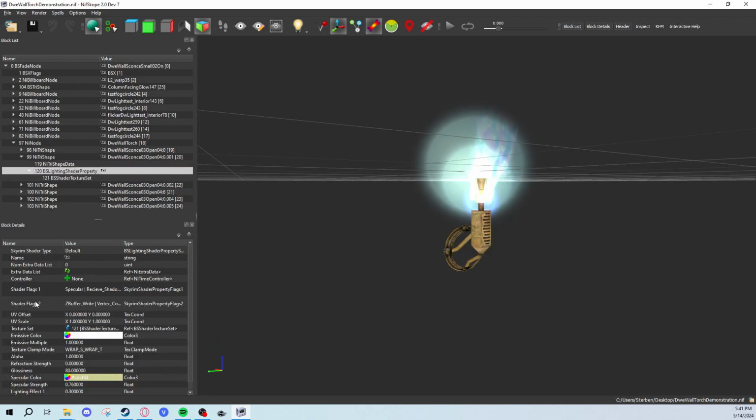Then you're going to want to go over to the Shader Flags 1 or 2. You'll want to check both of them. Here you can see nothing's wrong with mine.